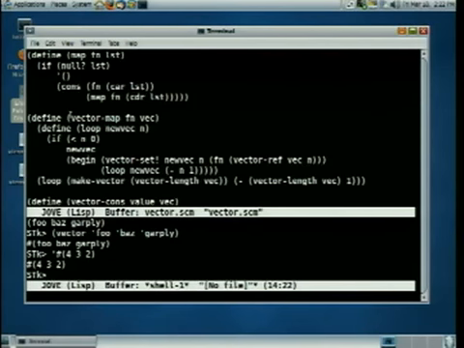Maybe whoever calls vector map is finished with the original values after the call to vector map, but maybe not. So I would rather leave the user with that choice by returning a new vector. Okay?